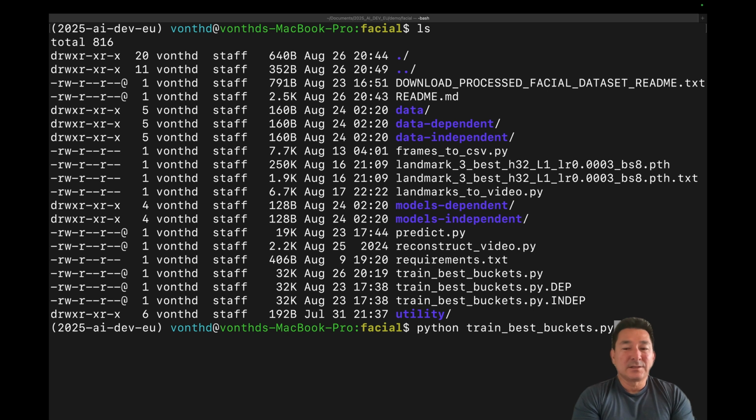So running python train bestbuckets.py, it will create a machine learning model to detect sarcasm through 68 facial landmark points contained within a video represented by a CSV file. We're not going to do this right now because it would take several hours. It's actually more than 12, depending on the amount of data you're throwing at it. So we're going to use a model that I've already pre-built and made available for download, which is this one right here. It's a safetensors format, which should work on any platform for inference.